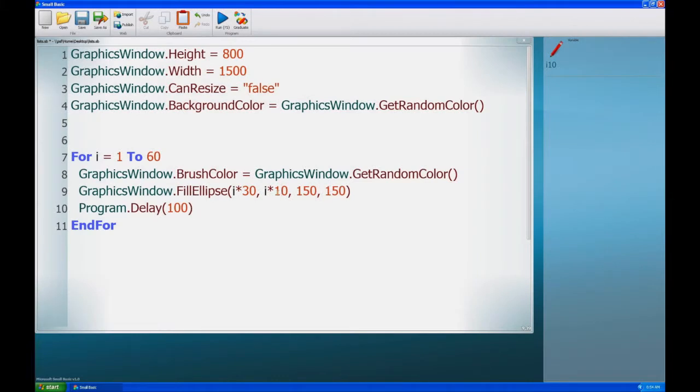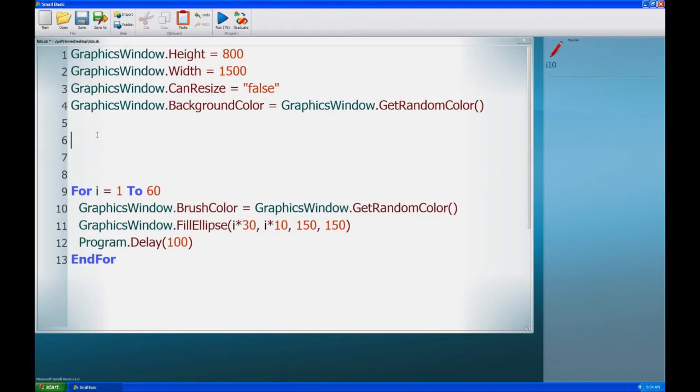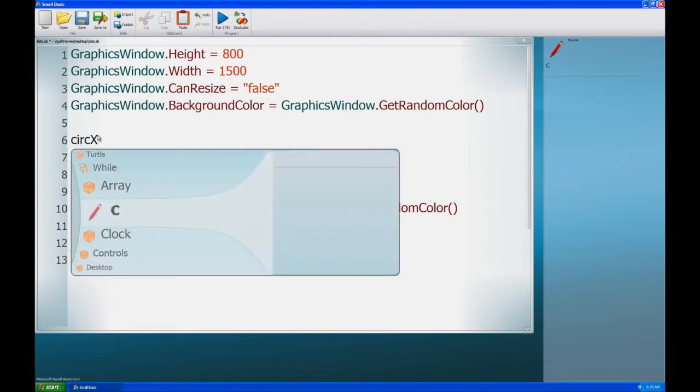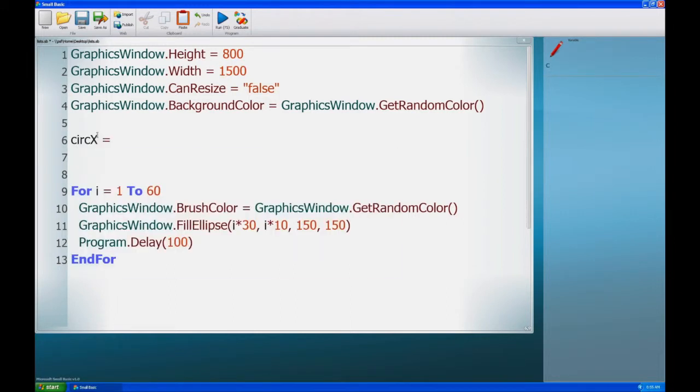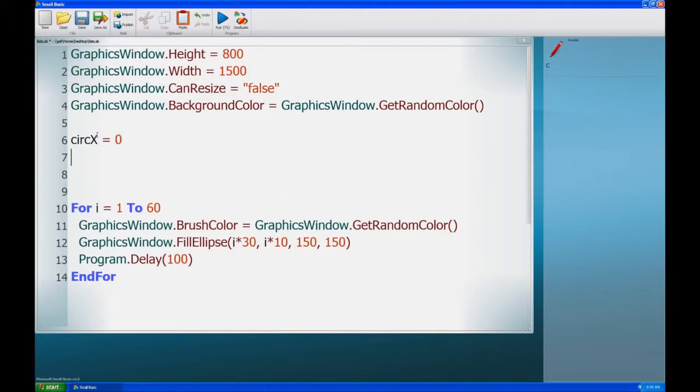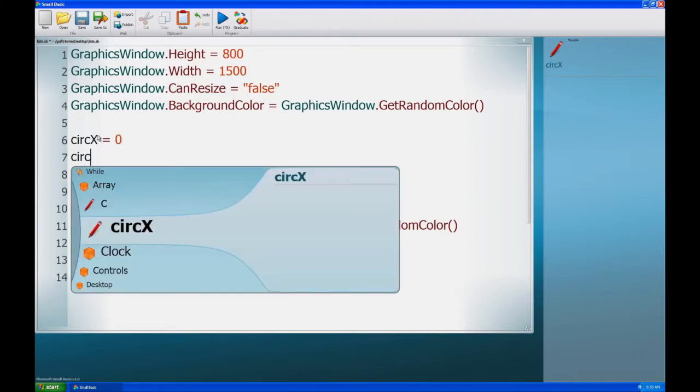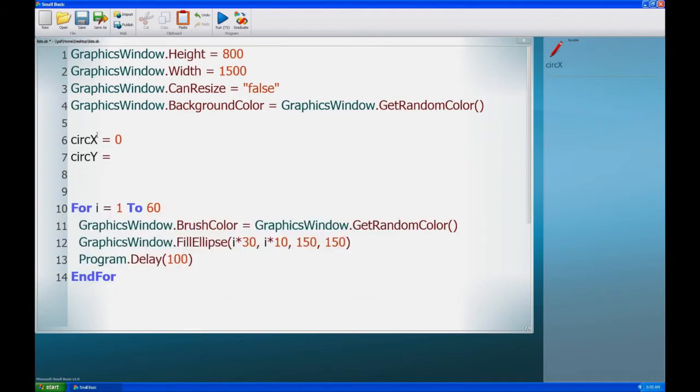So as well as doing this, we could actually set some new variables for the x and the y position. Now I could just call these variables x and y. The downside to that is it's the x position of what? The graphics window? Or I don't know. So instead I'm going to call it circ x for circle x. Circle's x position equals, well, we will start it at 0, and the circle's y position I'm going to set equal to 0 as well.